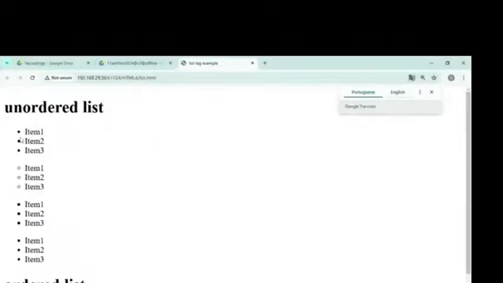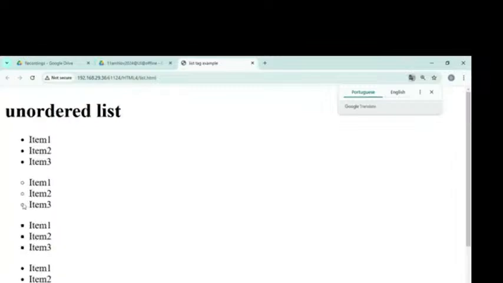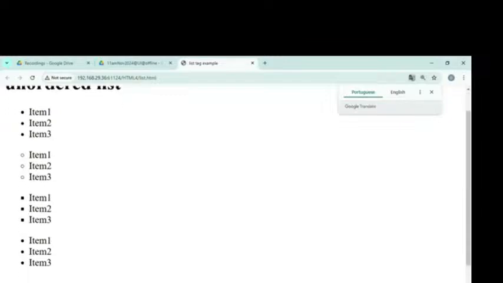See here, by default it is disk. If you mention disk, it is still disk. Other than this, we have circle and square. So this is disk, this is circle, this is square. Check it clearly: this is disk, by default for the UL tag. Here it is circle, this is square, and this is disk. This way it will show the output.